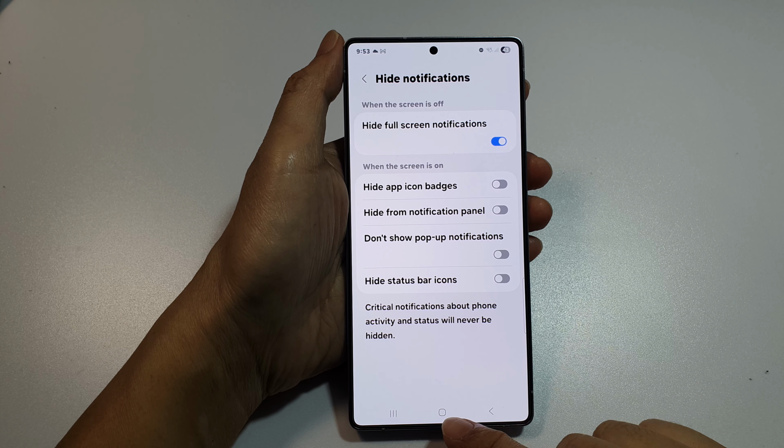And that's it. Finally, tap on the home button to return back to the home screen.